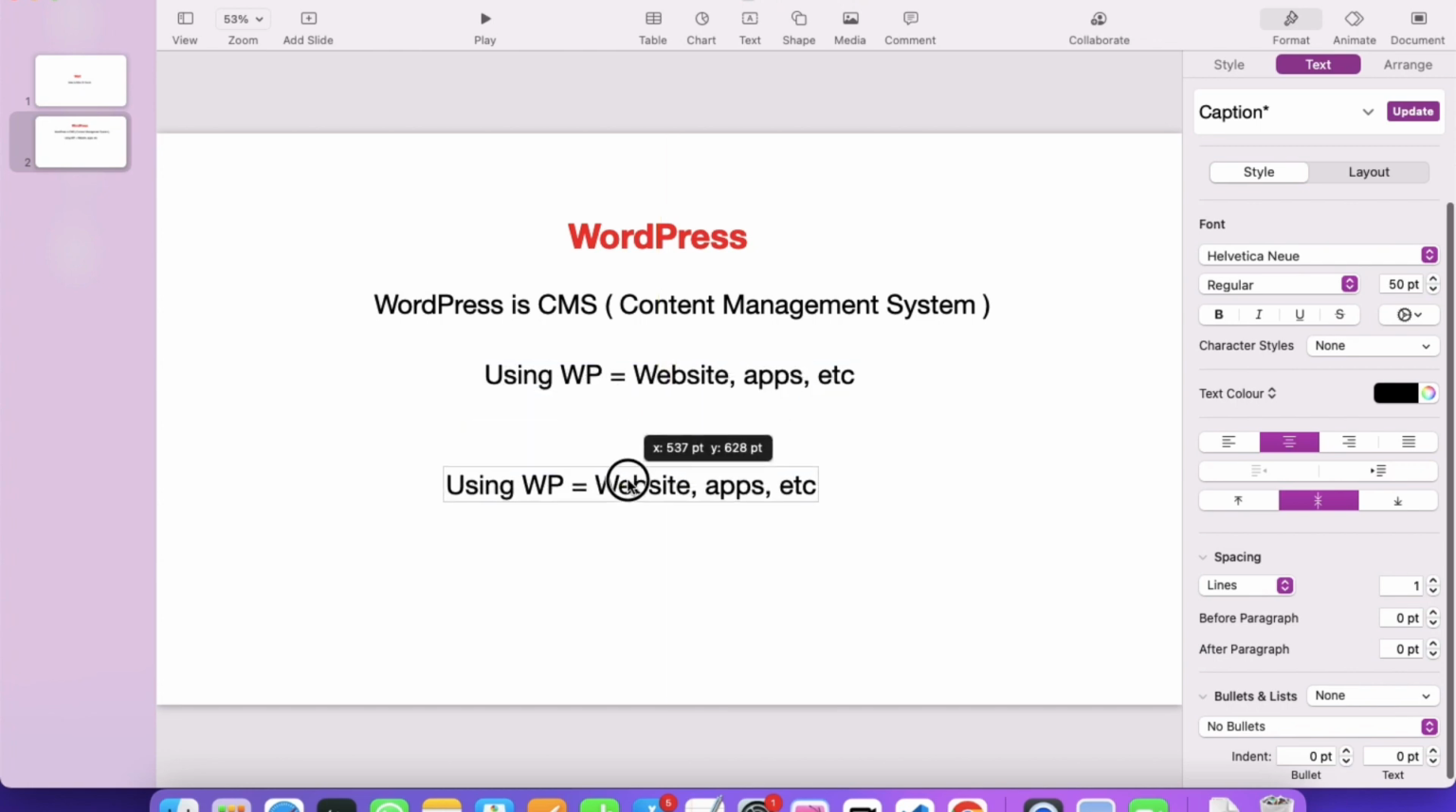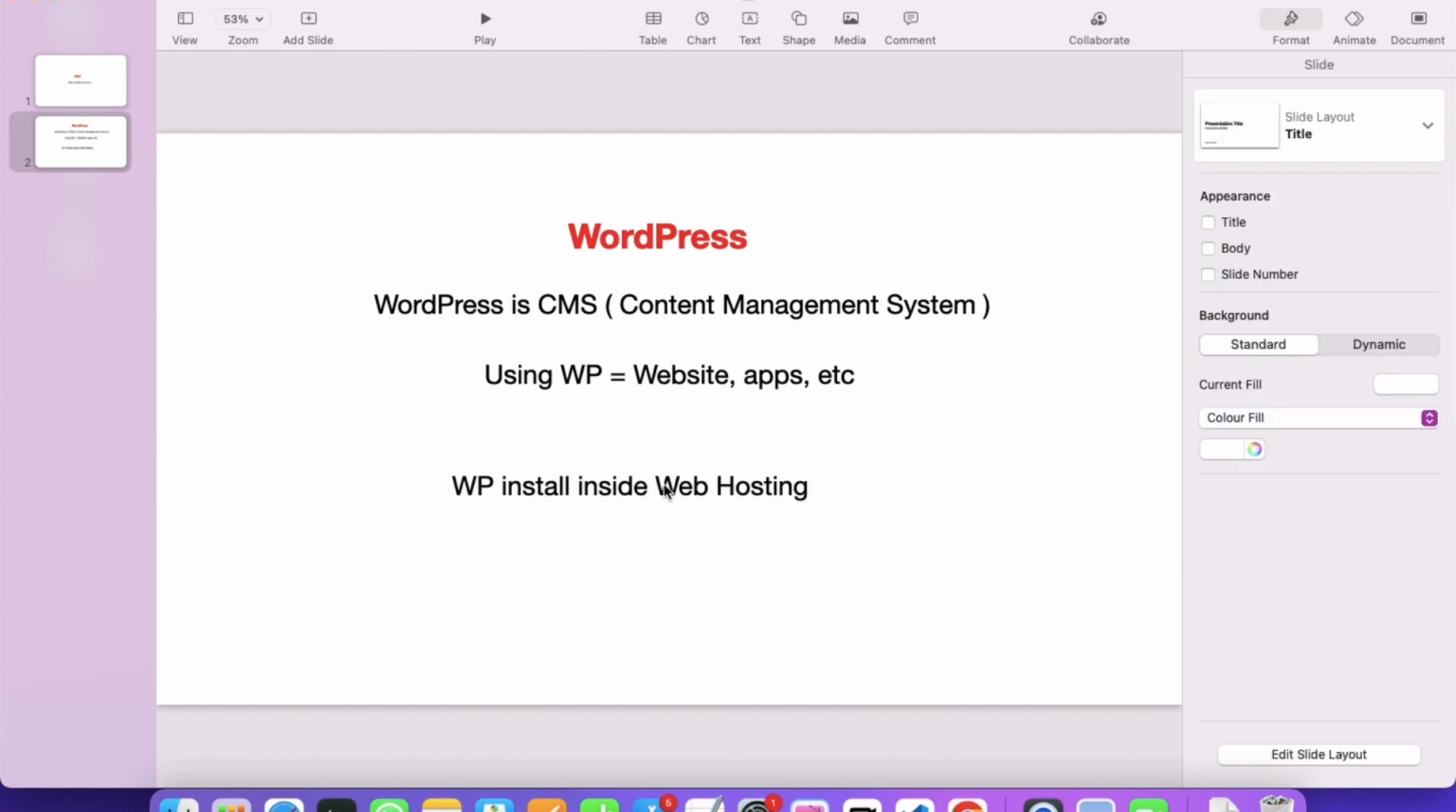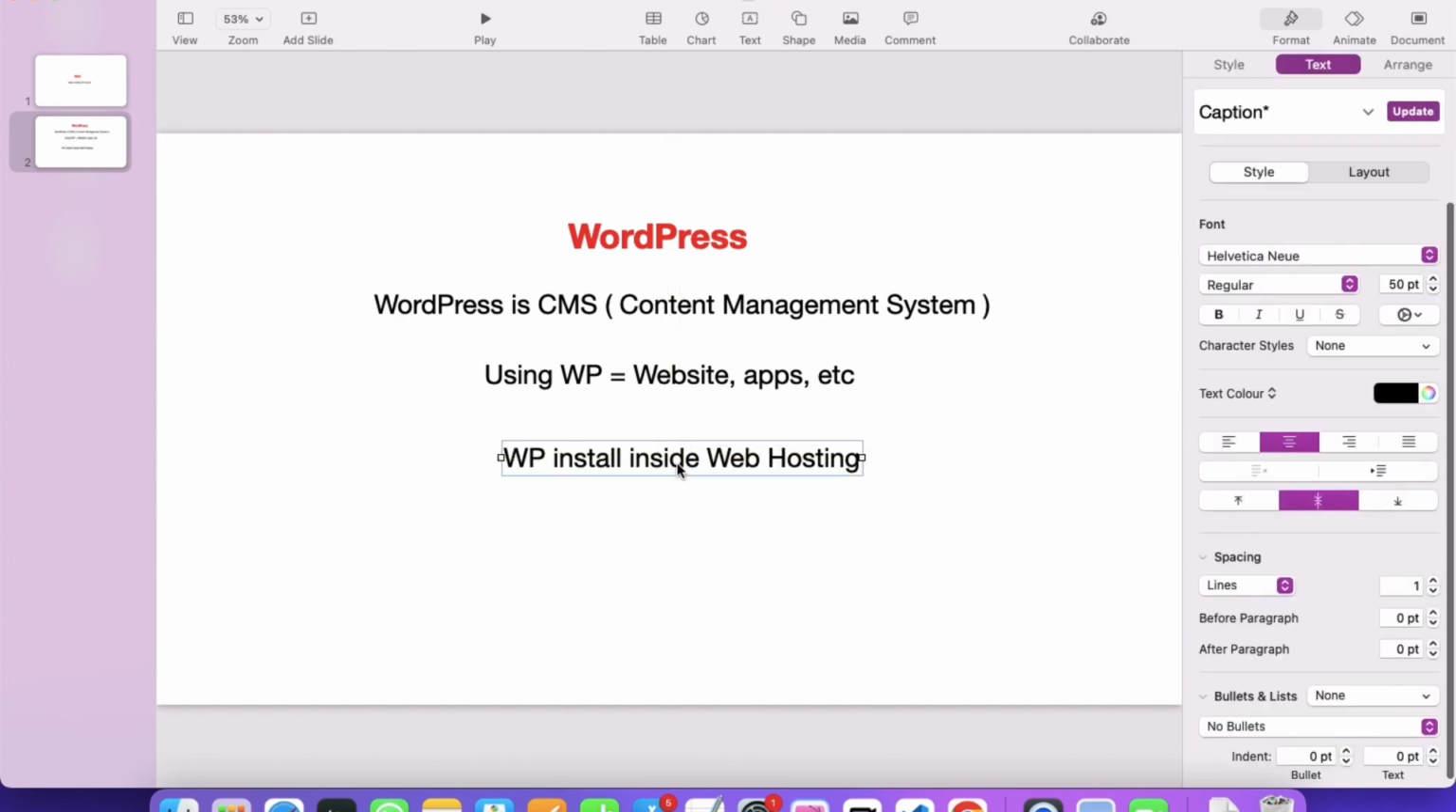See, WordPress you need to install inside web hosting, and you have already purchased the web hosting, right? So we are going to teach you how to do it with just one click. Okay, in a single click you can install WordPress inside your web hosting, and then you can do plenty of things you want. Okay, so that is WordPress, right?